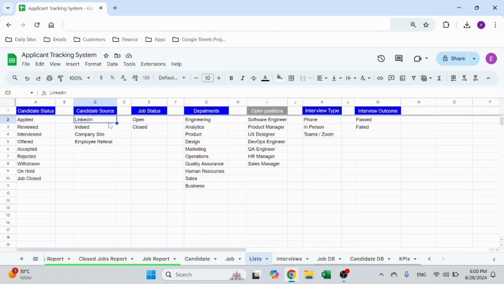There's the candidate source, where are the CVs coming from? So I have here LinkedIn, Indeed, company site, employer referral, and you can build this however you see fit. What's the status of the job? Is it open or closed? Departments, the open position that's being generated automatically based on the jobs that are open. The interview type, is it a phone call, in person, or Teams? And the outcome of the interview, passed or failed. So you set that up and then we're going to use it later on.